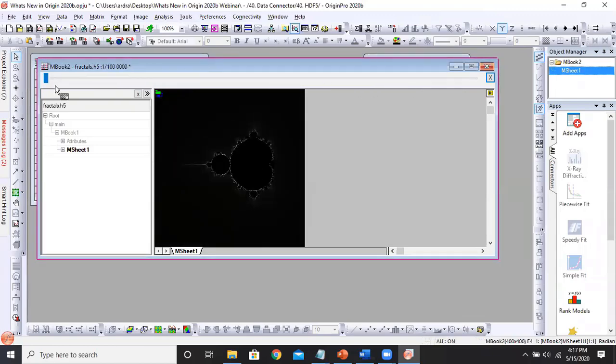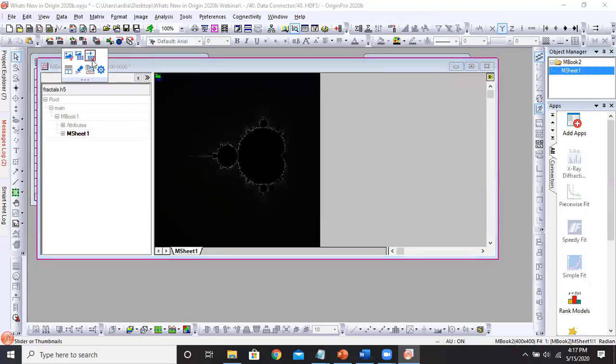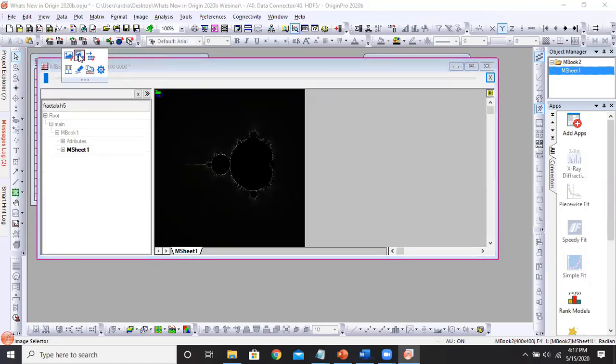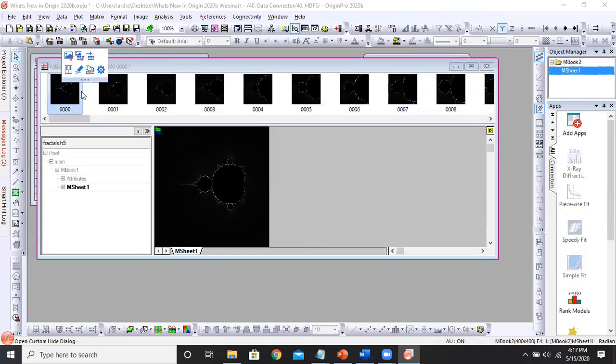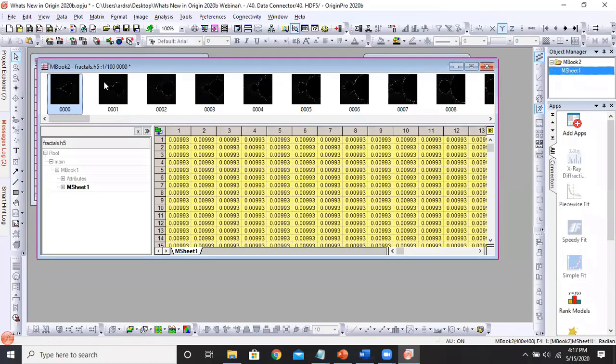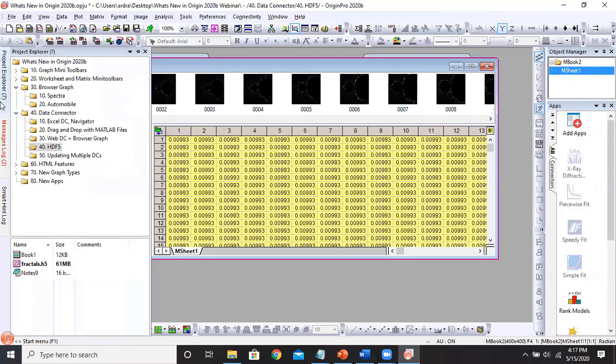Again, I've got a mini toolbar here. I could show an image selector instead of a slider. Let me turn off the slider. I could look at it with this mode. I could come in and look at it as data if I wanted. Finally, let's look at one more data connector related improvement.